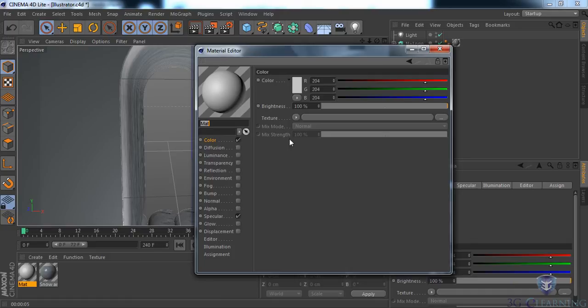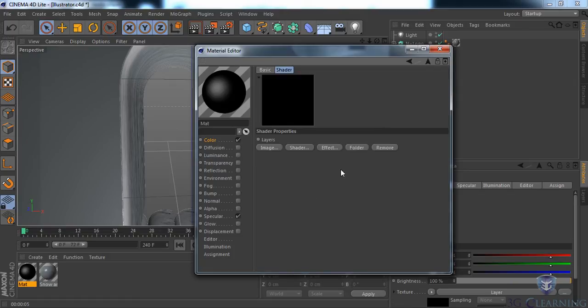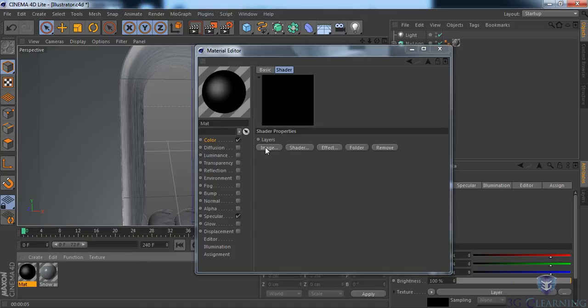Now in the color section here, I'm going to click on my texture flyout and go right down to layer. By default there's nothing in the layer, so let's click on the layer to open up our layer editor. Now in here we have different buttons we can use to load different things. The first button will allow you to load external files like JPEGs or Photoshop documents or what have you. The next button here is the one that we're going to use, the shader button. Go ahead and click on that.